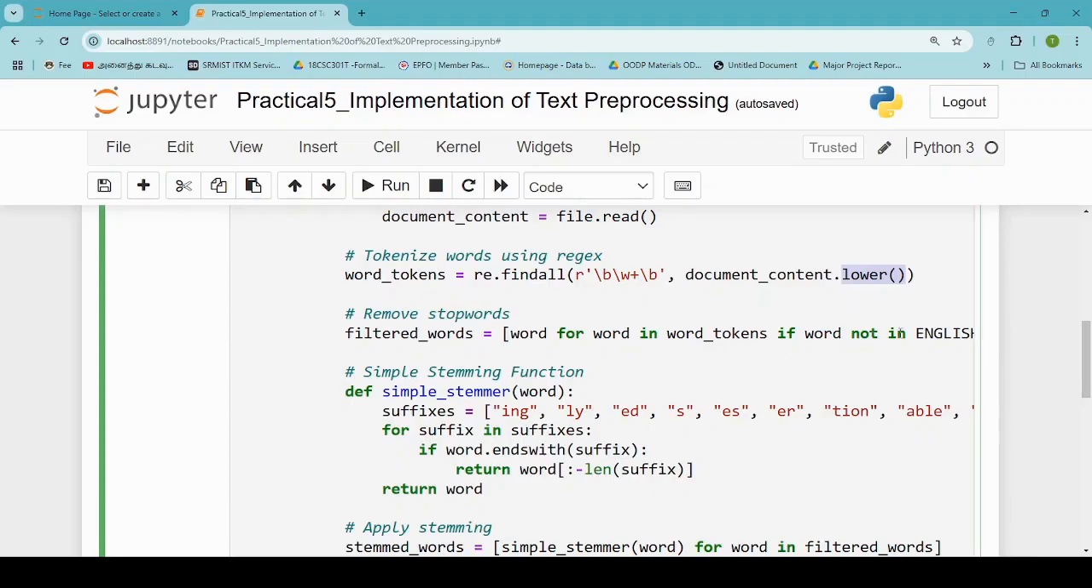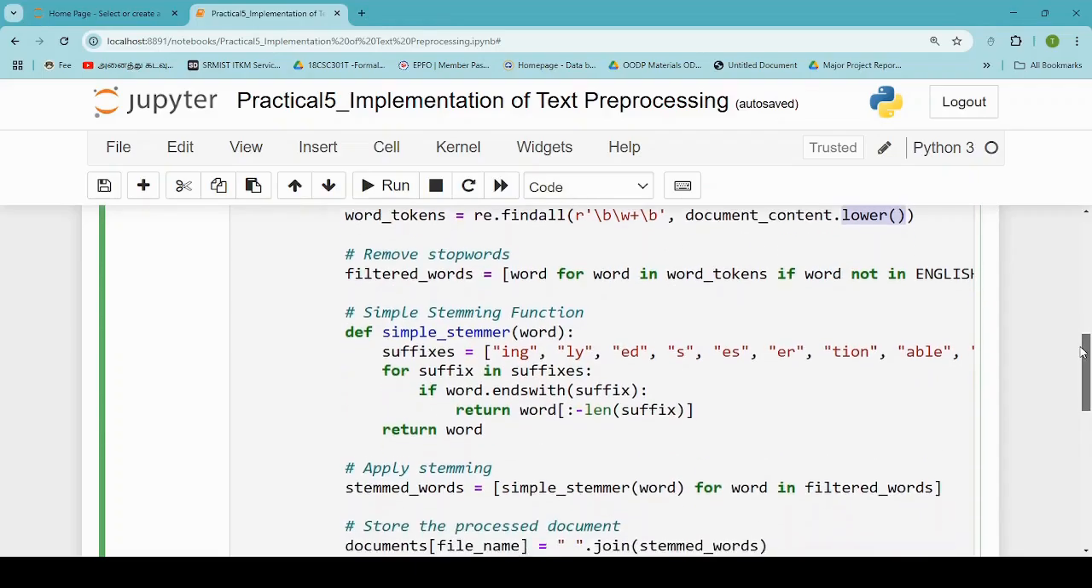So we are checking for the words that are taken up from the word tokens, identifying whether the word is not in the English stop words so that we are able to add it to the filtered words. Now we are going to define the stemming process.